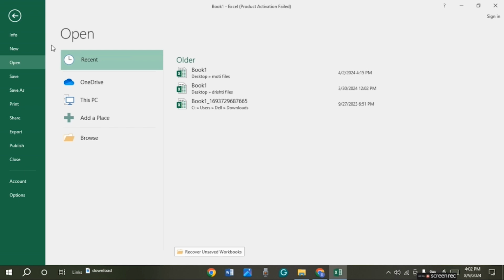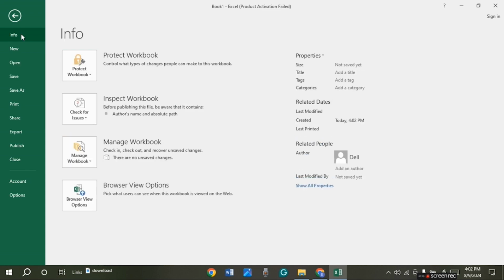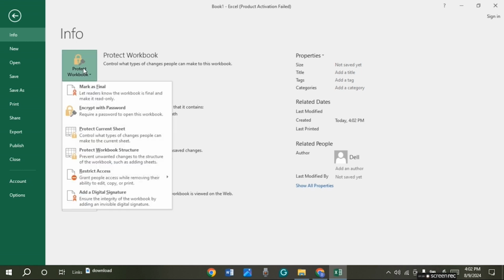Now you'll be led to this kind of interface. Here you can see several options. At first you can see the option for Info. All you have to do is click on it. Now you can see several options over here: Protect Workbook, Inspect Workbook, Manage Workbook, Browser View Options. Now all you have to do is click on this option, Protect Workbook.